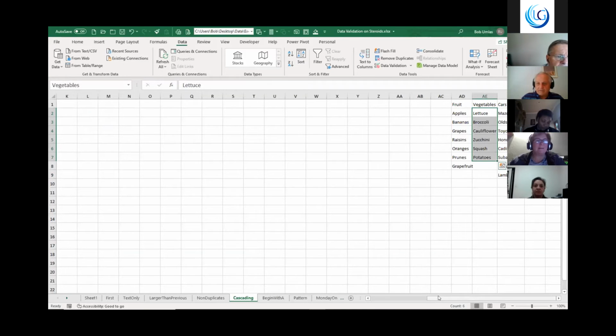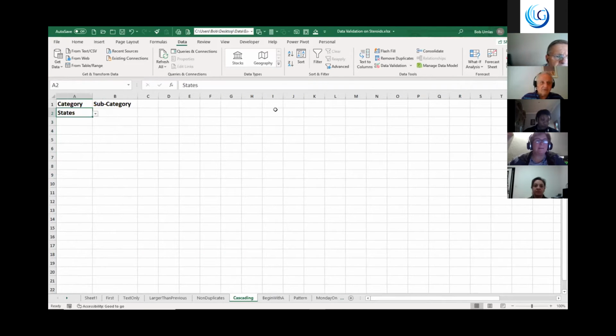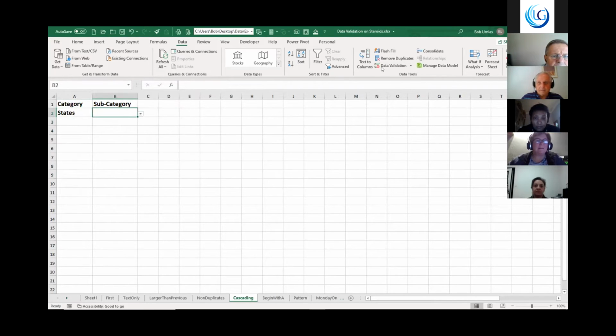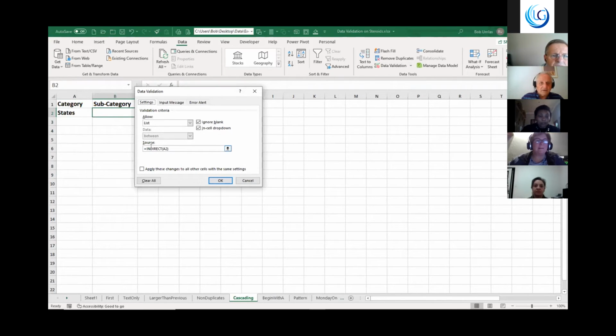So how do I affect that? It's kind of interesting. Let's take a look at data validation and see what it says. So that's allowing that. That's not a big deal. But in the other one, data validation, there's something called indirect of A2, indirect of states. So let me explain indirect.